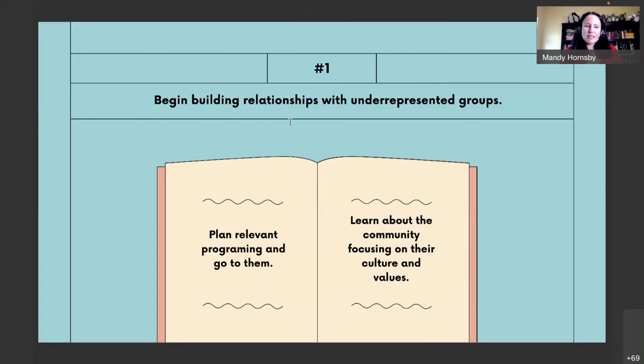So the first thing I would say is to begin building relationships with underrepresented groups. So you can plan programming focused on them. For example, maybe a genealogy course with someone who speaks Spanish, if you want to try to help with the language barrier.